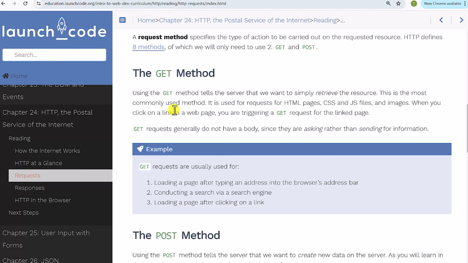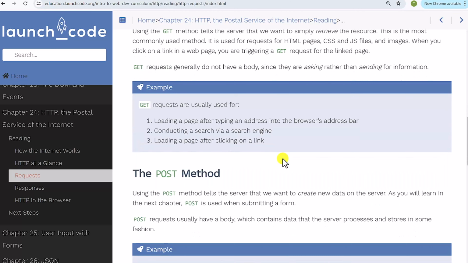This is the most commonly used method. It is used to request HTML pages, CSS, and JS files, and images. When you click on a link in a web page, you are triggering a GET request for the linked page. GET requests generally do not have a body. Understand that generally they don't have bodies, so that body is optional with the GET, since they are asking rather than sending information.